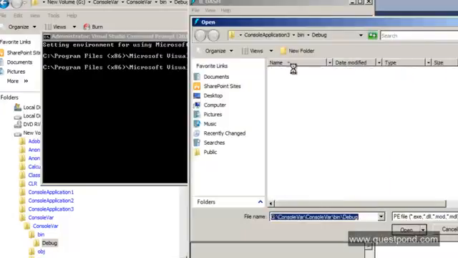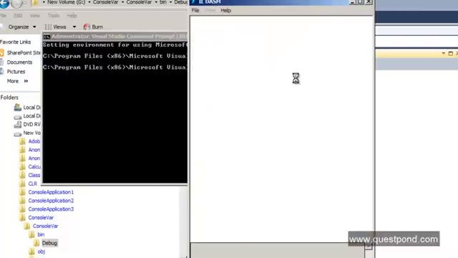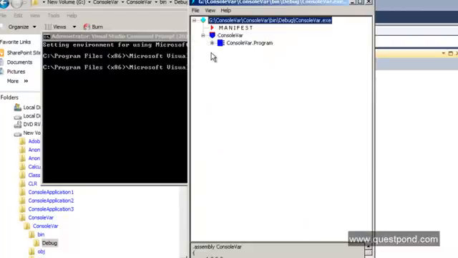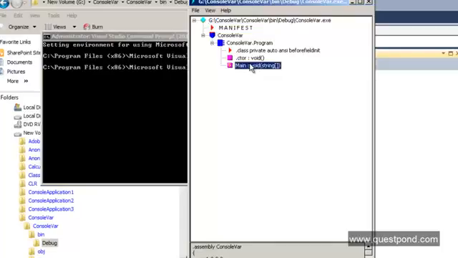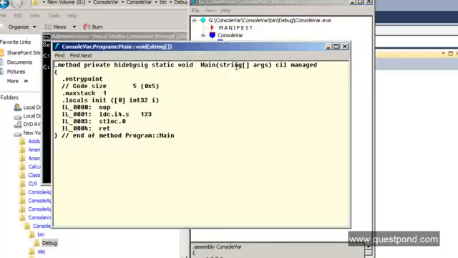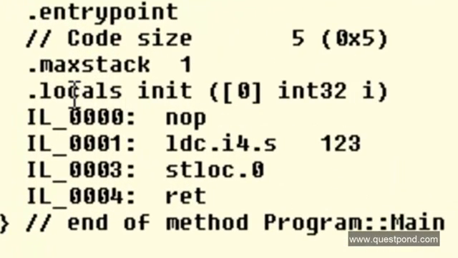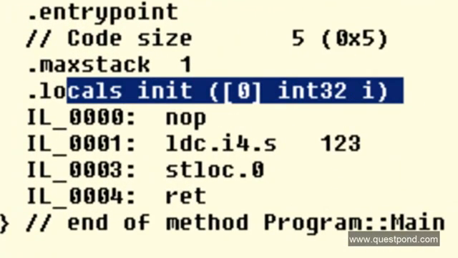Let me paste it, open the console, and browse to the main. Double click on it. Let's see what kind of IL code it has generated. Now you can see very clearly a statement saying that this variable is a local variable and the type is int32. So that proves our point that this definition is statically defined.